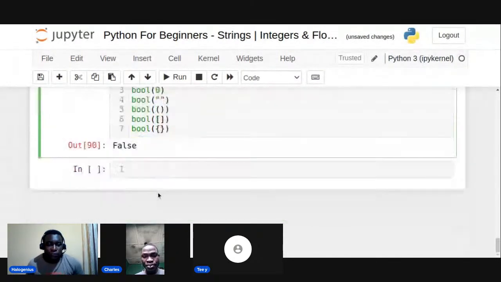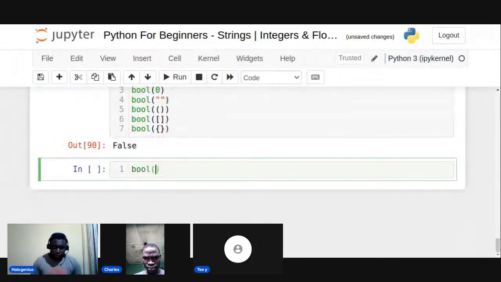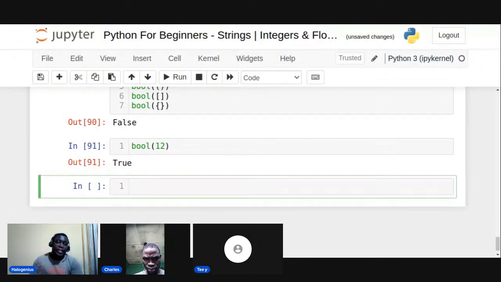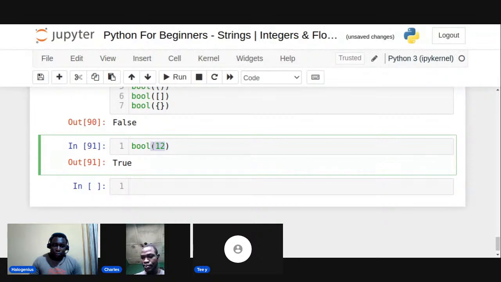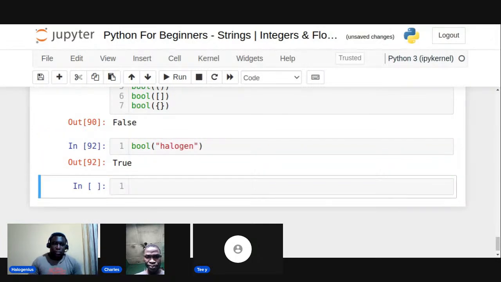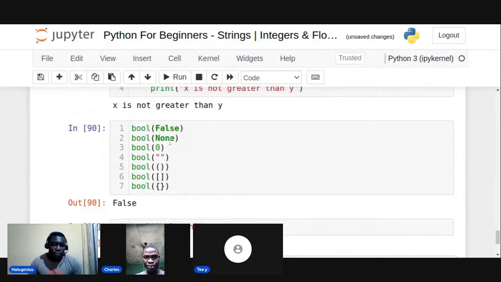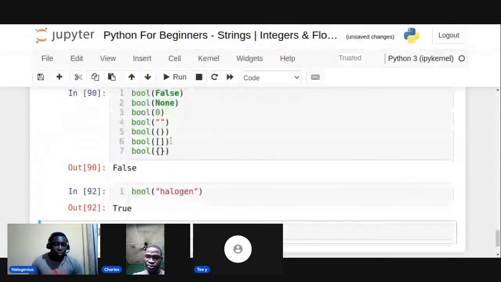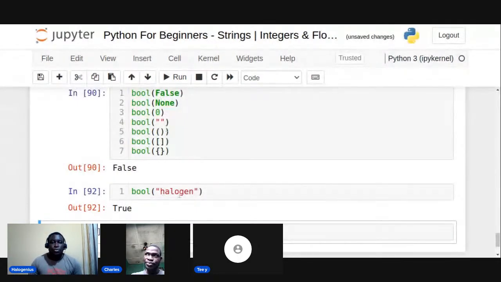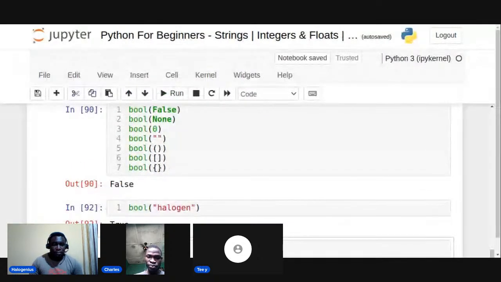But any other truth value that you want to look for, for example bool 12, it will give you true, so far it is not 0. If you want the boolean value of a string like halogen, it will give you true, so far it is not an empty string. If it is not 0, not none, not false, it will give you true. That is how you can find the truth value of a particular value.